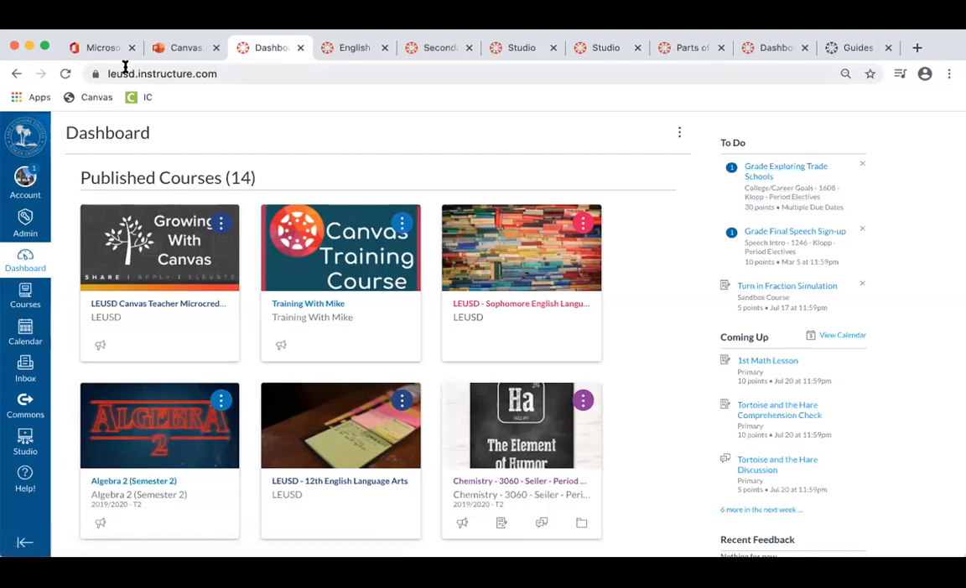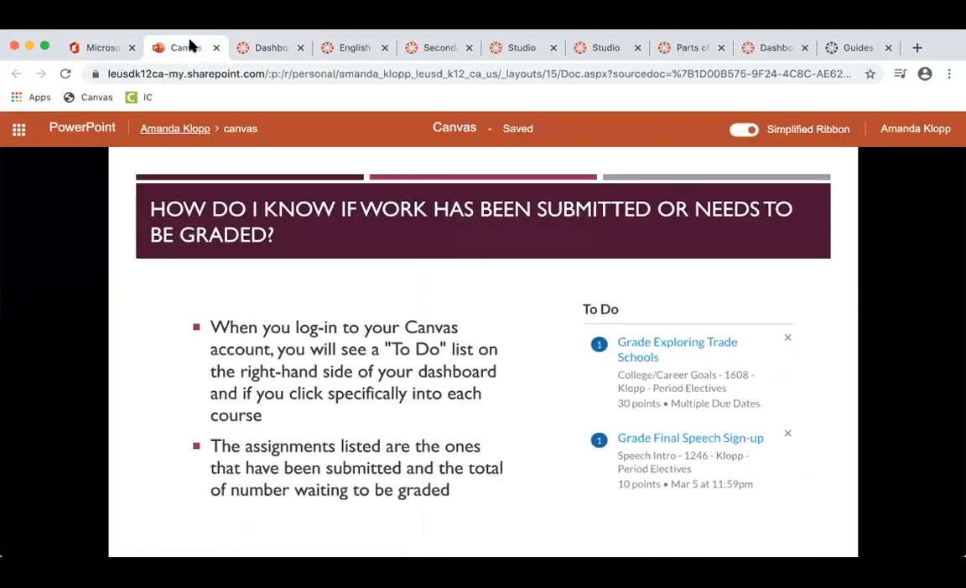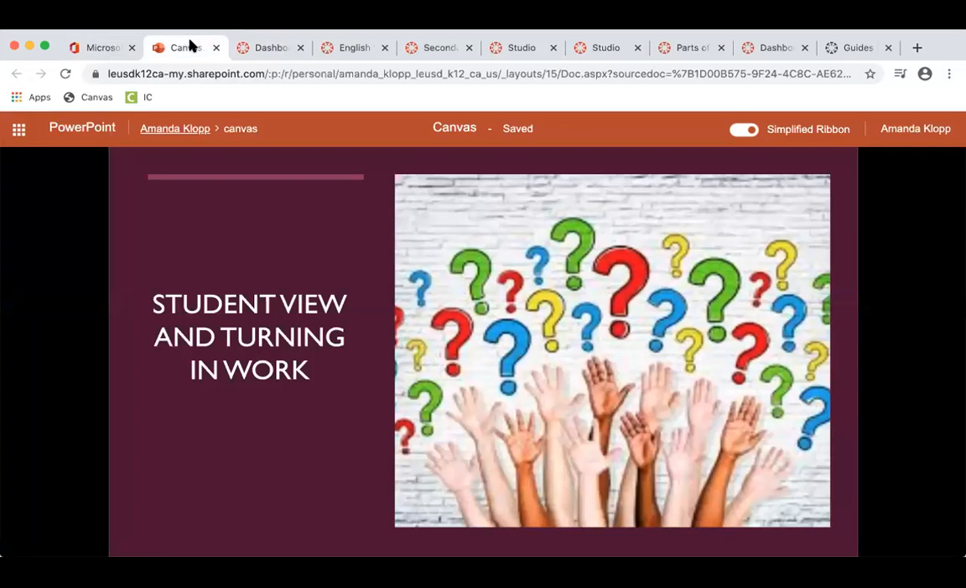So when you are grading, and I don't know if I'm on that part yet, so I just want to make sure here. Okay, so student view and turning in work. Any questions on that stuff before I go on to the how to grade?